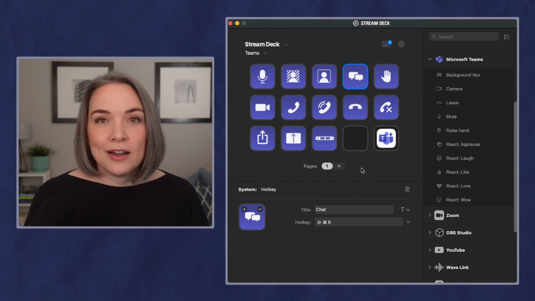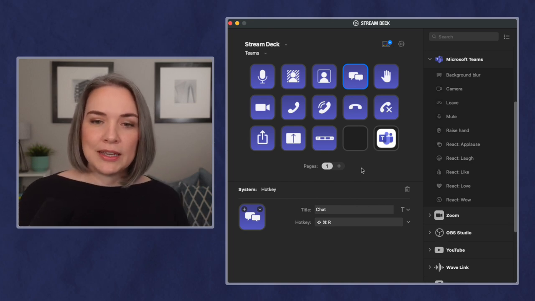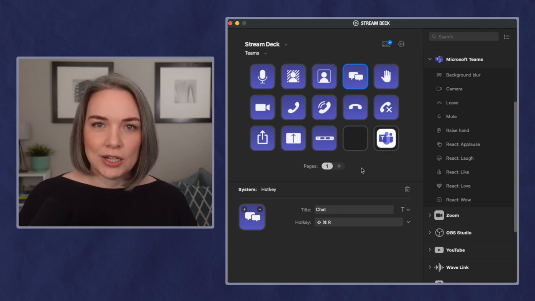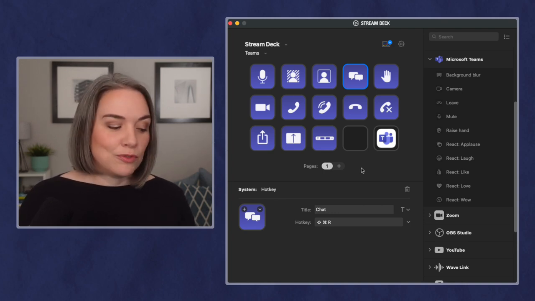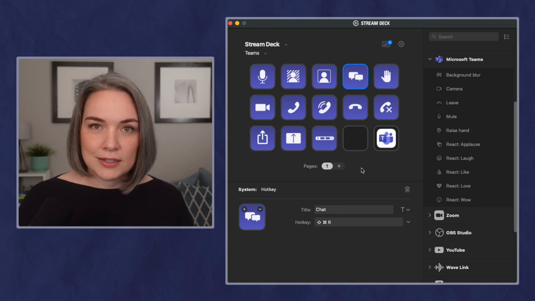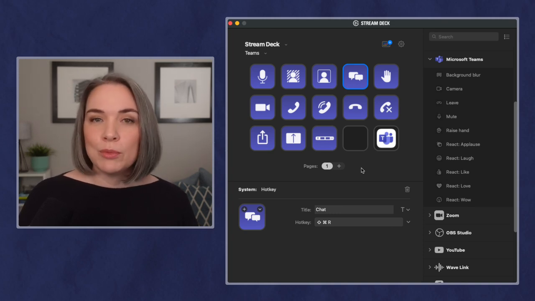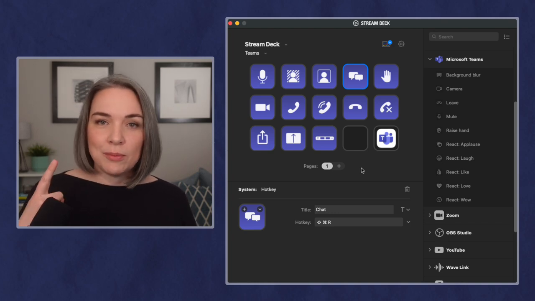But when it comes to these hotkeys, one thing you need to know is that a hotkey is going to work on Teams when Teams is the active application. In that case, you want to make sure that Teams is live before you press these keys. You could set up a simple two-step multi-action where the first step is make Teams the active application.